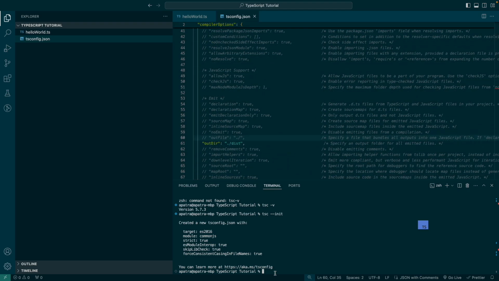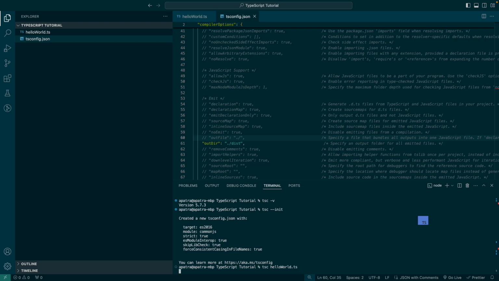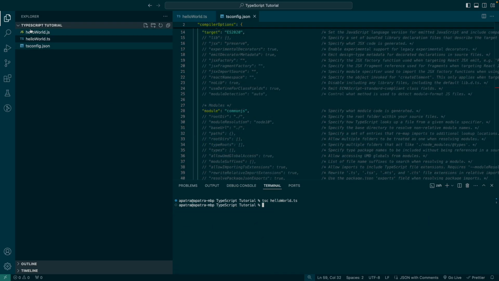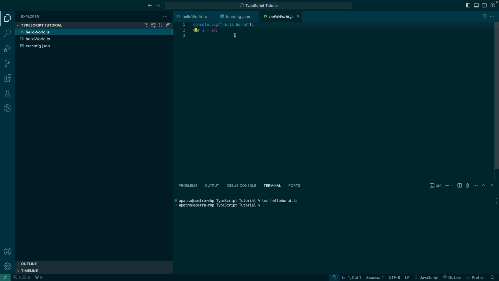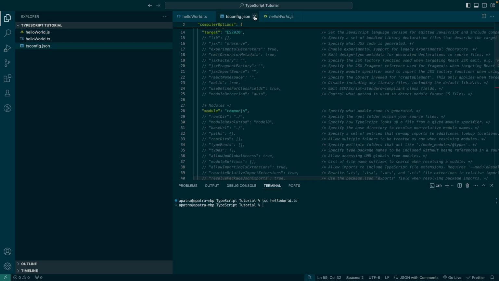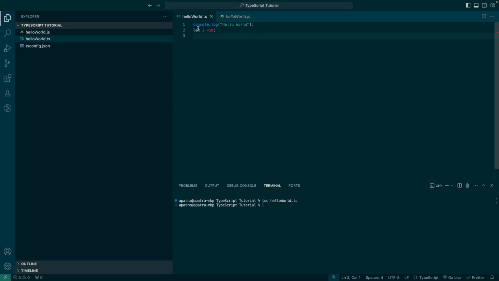So now we can use tsc, the TypeScript compiler. tsc, then if you give the hello world.ts file, you can see when you run this command tsc hello world.ts, it converts into a hello world.js file. In the hello world.js file, you can see it has shown the same thing, only let is converted into var. That's all.